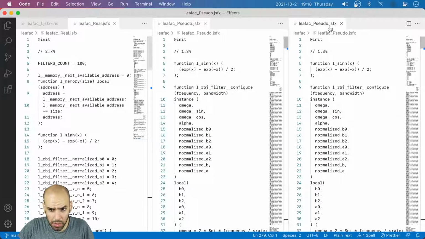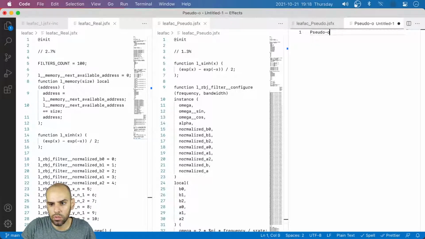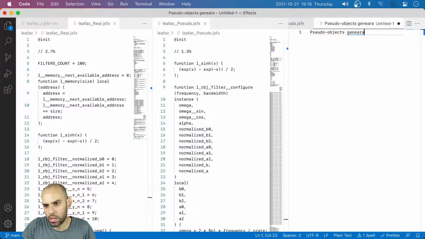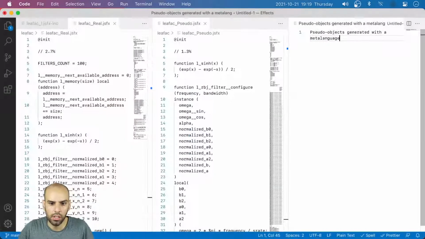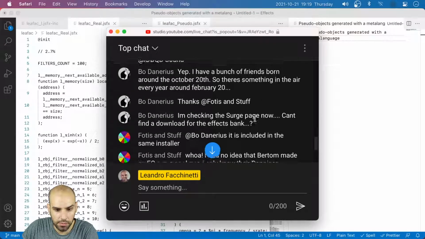So I'm going to open a new tab here with a new file. We have the real objects in JSFX, we had pseudo-objects written by hand, and pseudo-objects generated with JavaScript, or a meta language. So now it's time to cast your votes. I guess this is about as much as I can tell you in terms of the trade-offs and everything. So what do you think? Which approach do you think I should take for my library? Let's see what you all have to say.